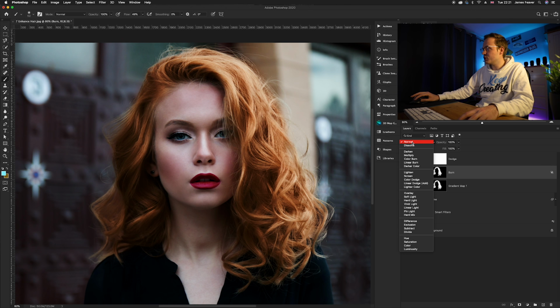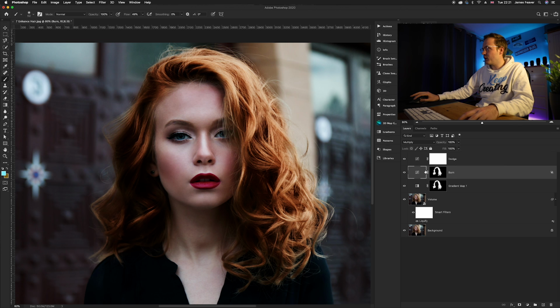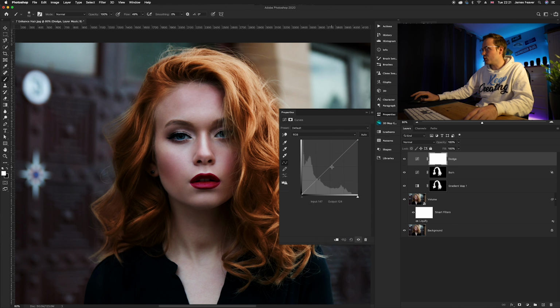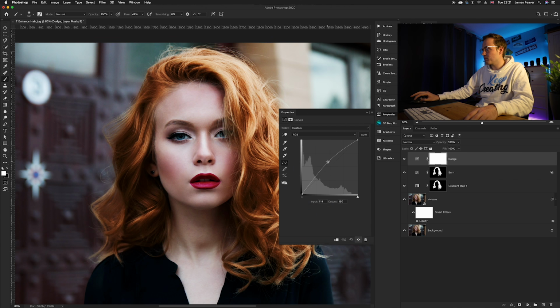Now what you can also do is change it to multiply, and then all you need to do is reduce the saturation to add in a nice effect. And all you'll need to do now is just do the same for the brightness tool. So we're going to increase it this time. Go for something like that.